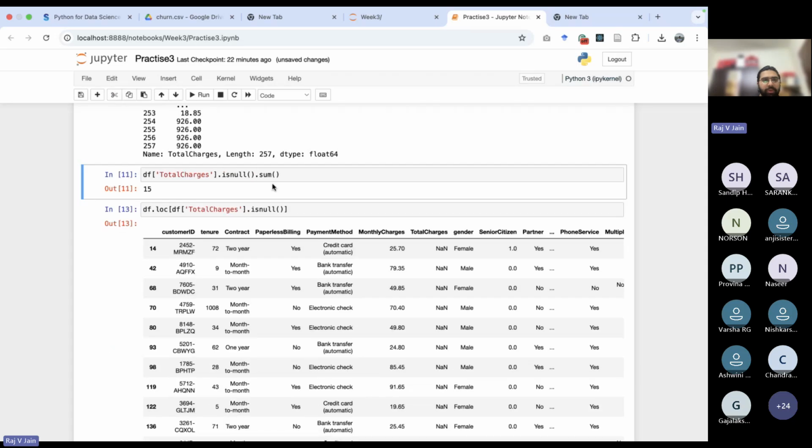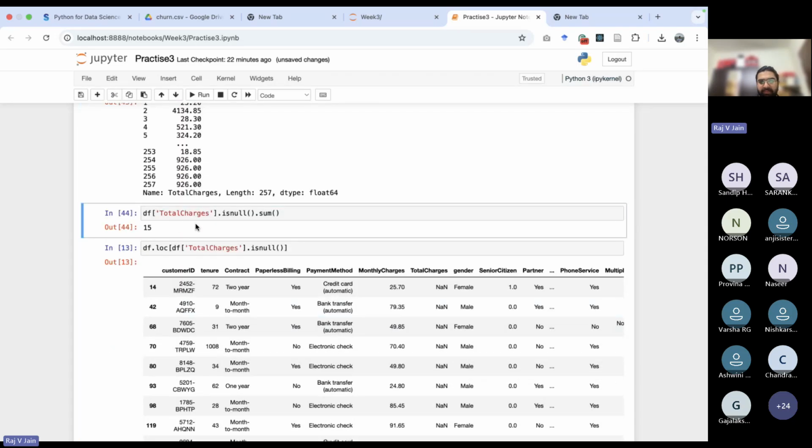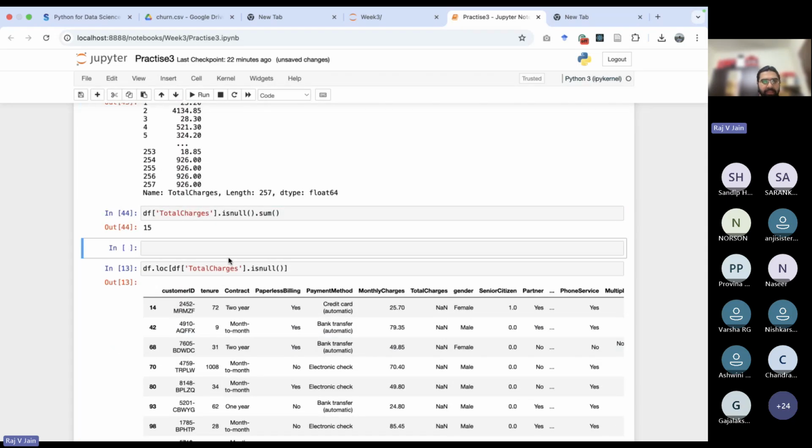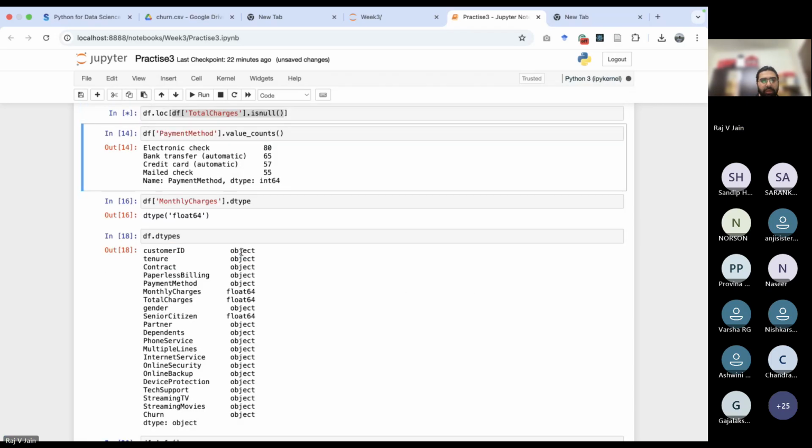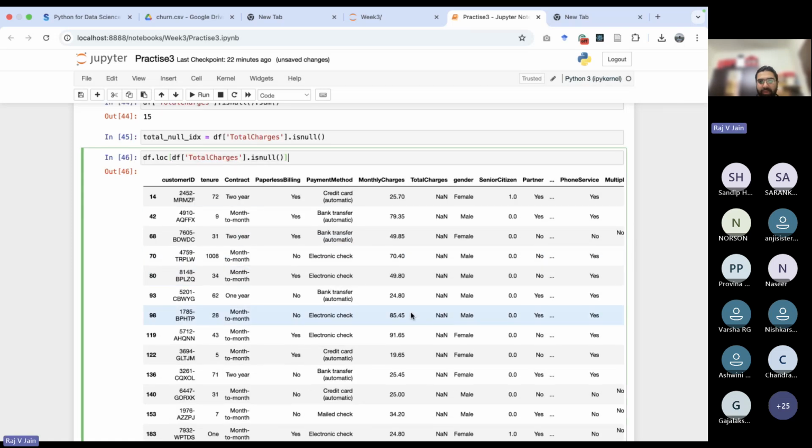So what we'll do, okay. Again, just remember 15 values were null. Let's save this index actually. So let's say we'll call this total null index, right? And you can see here it's all NaN.